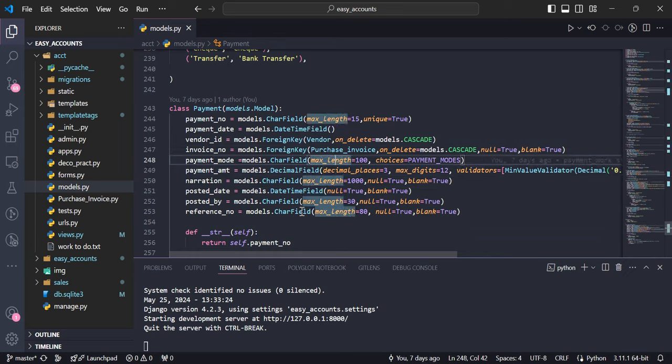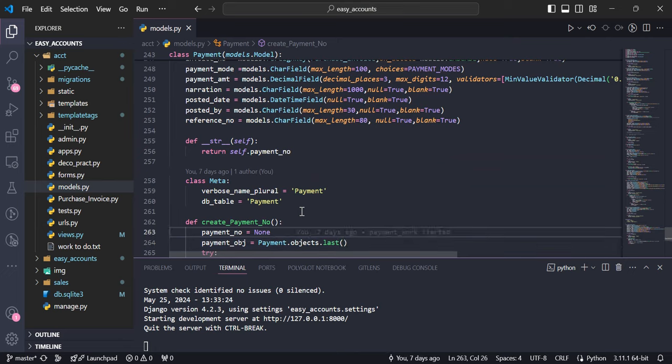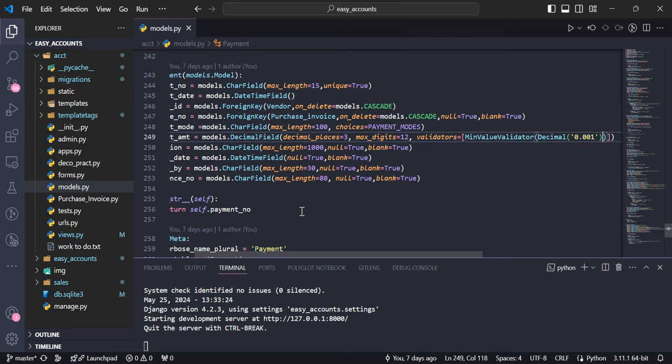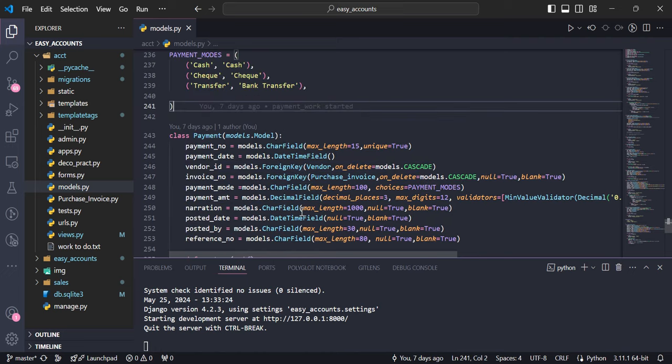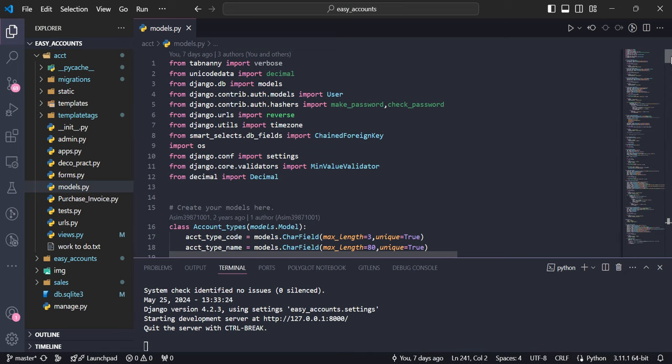Payment mode, we have the option choices, choices equal to payment mode. We created here the list: cash, check, bank transfer. Payment amount is a decimal, you can put any decimal places. And for the validator we are using the Django validator, with minimum amount 0.001, so it will not allow a negative amount. MinValueValidator we import from django.core.validators.